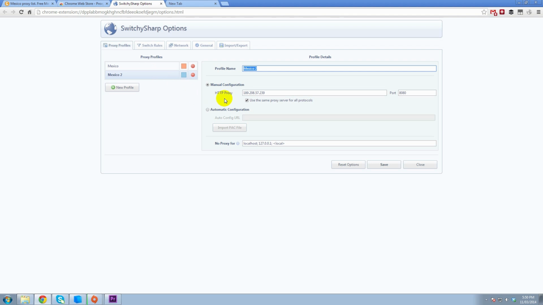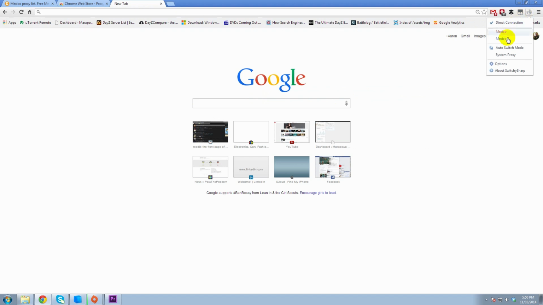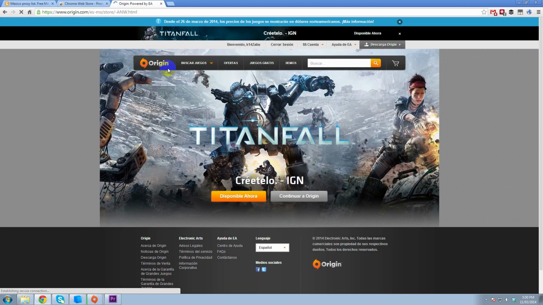So go back to our configuration, we put in the IP address and we put in the port number, and we use the same proxy server for all protocols. Once we've done that, we can close our options and we can connect to our proxy by choosing the one that we just configured. Next thing we do is go to origin.com, and this will redirect us to the Mexican store because it now thinks that we are from Mexico.